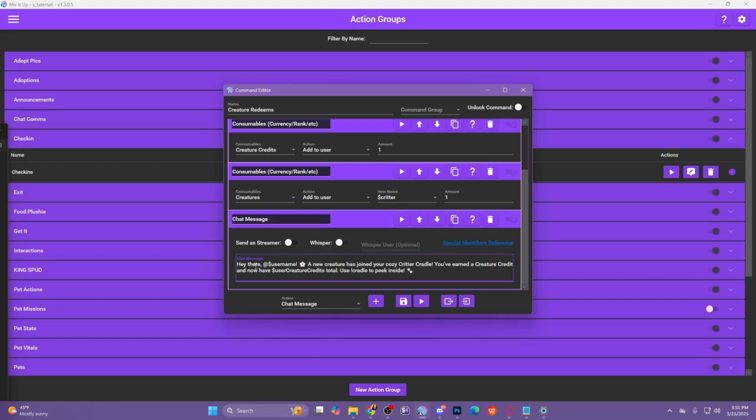So I'm going to explain to you what each part of the message means. So first, it's the greeting, and then we're at, which is tagging, and then $sign username. That identifier just replies to the person that redeemed this. So hi there at username. Then it says a new creature has joined your cozy Critter Cradle.